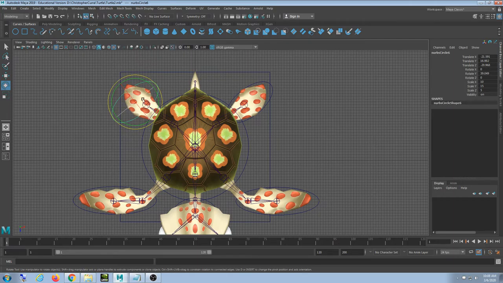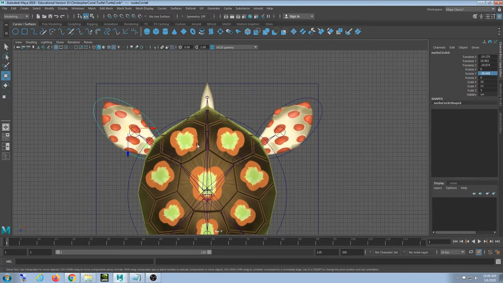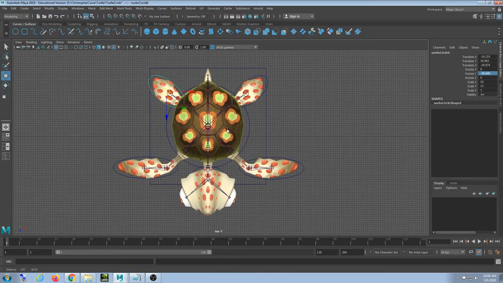And with the back flipper, it's rotated the opposite way. All you have to do is just go over and rotate, and whatever number that you have in there, just put a negative by it and then hit enter, and it will flip to the exact negative rotate of the other one.